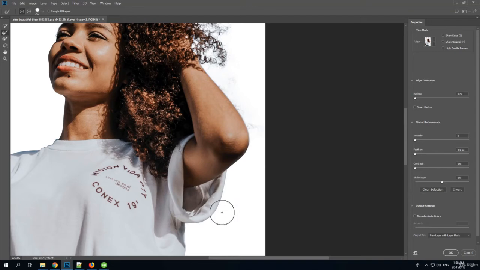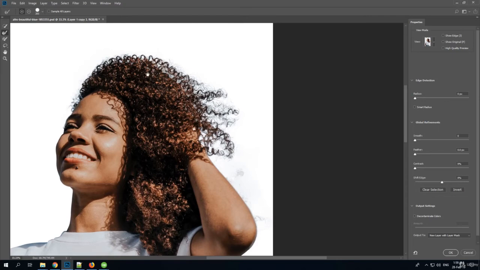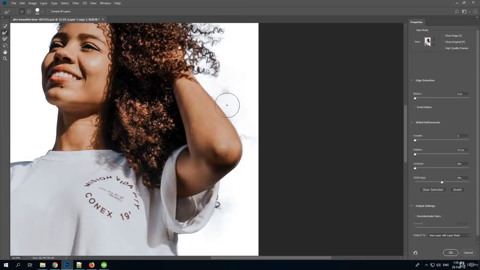I think in this place there was hair also. Yes, there was. Somewhere around the hand here. No, this is not good here. The hair itself on this part looks great, but not here. Okay, new layer with layer mask.